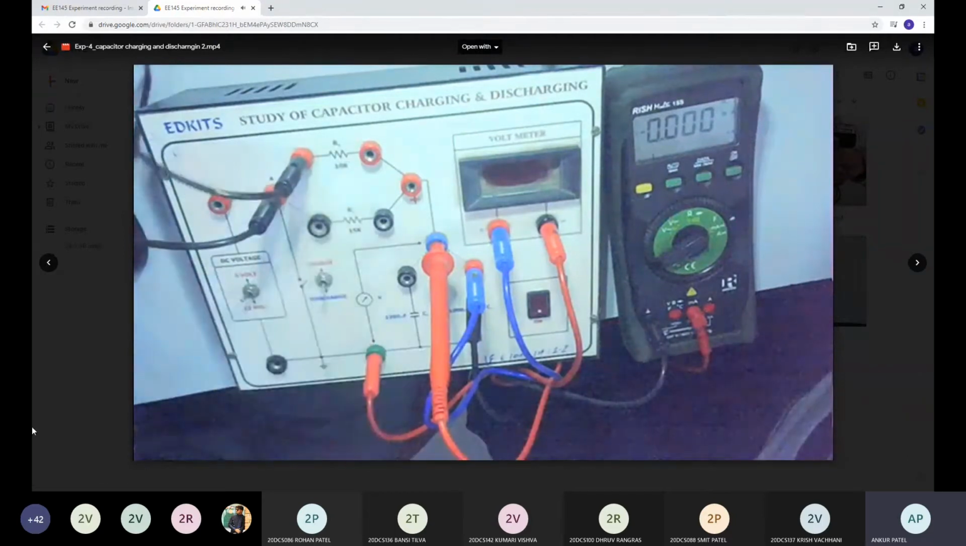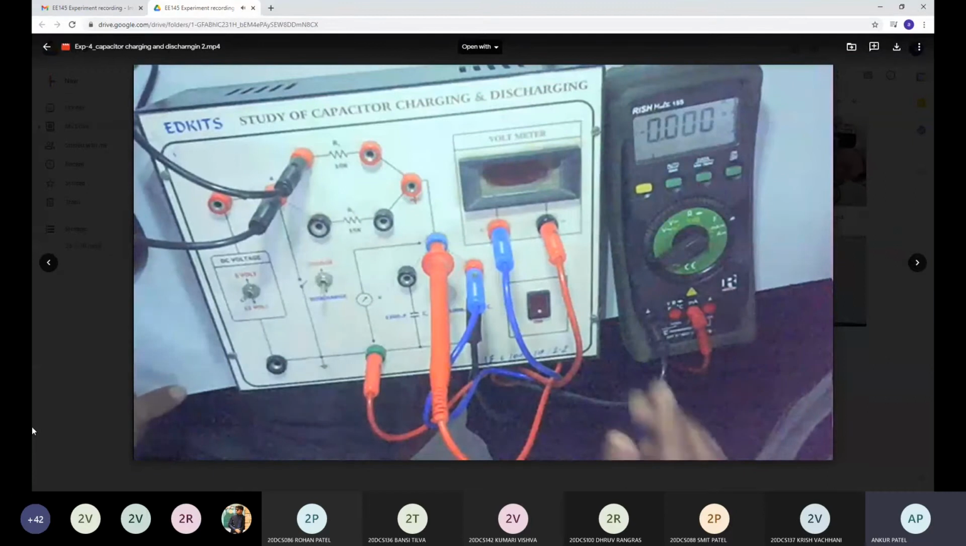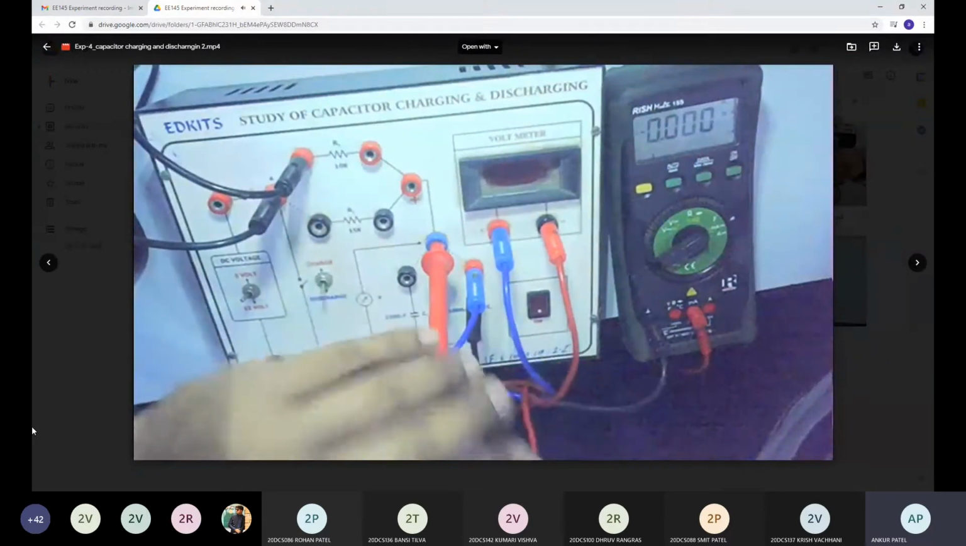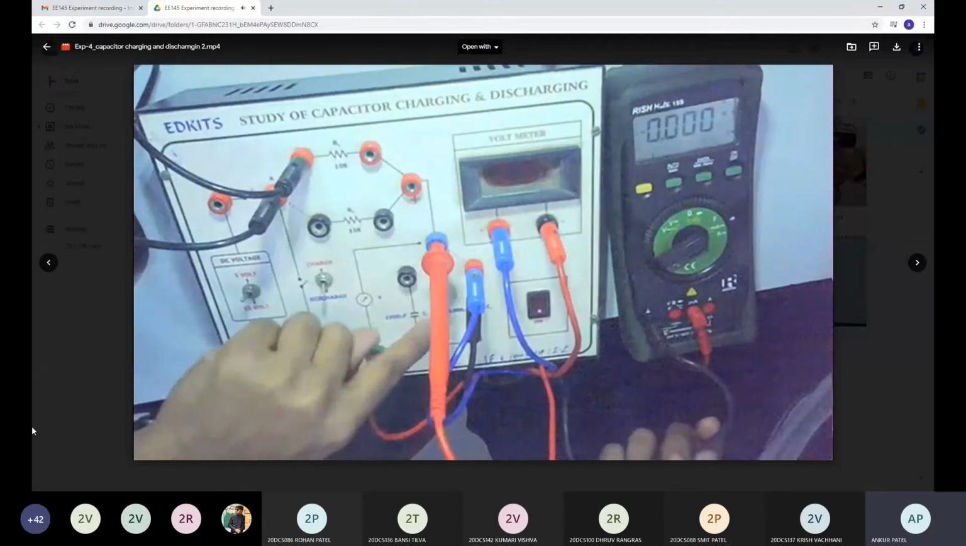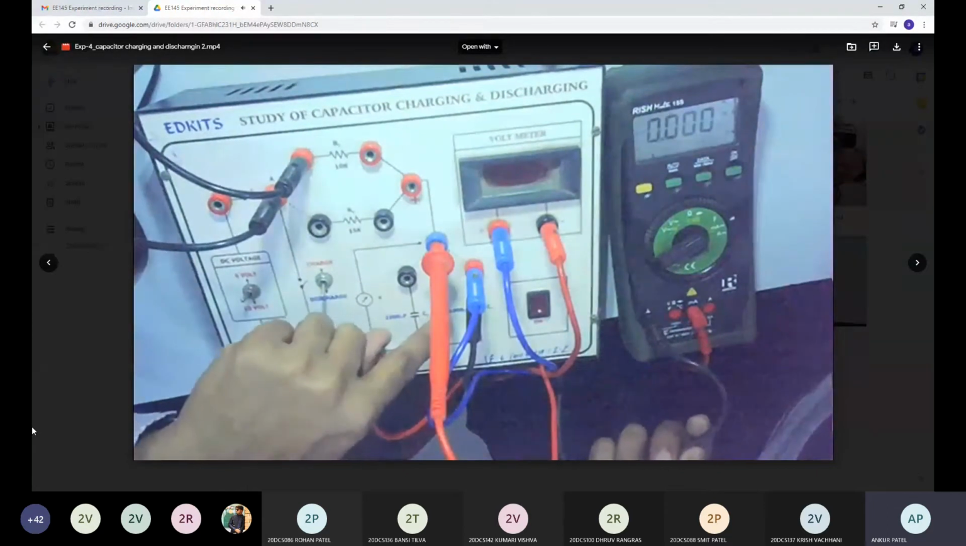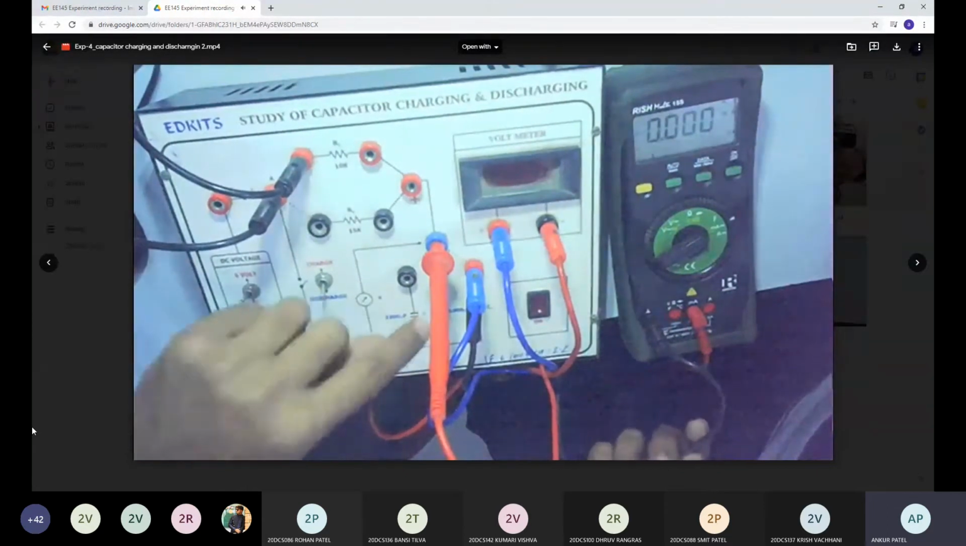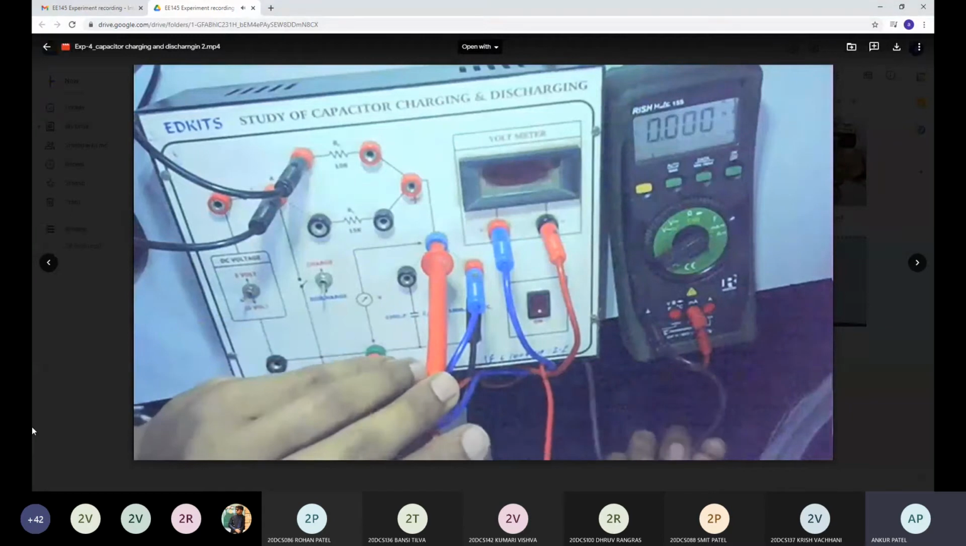Sorry, 10K resistance, and then I use this knob and connect it to an ammeter point. This black wire from the ammeter is coming to a 1000 microfarad capacitor, as per our circuitry. So these two wires are for connecting the ammeter in series.